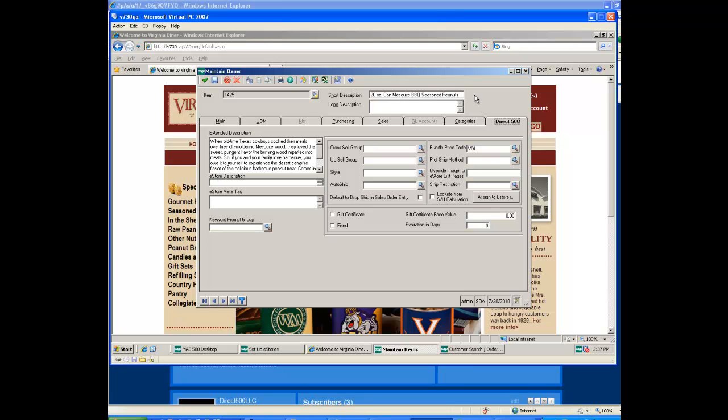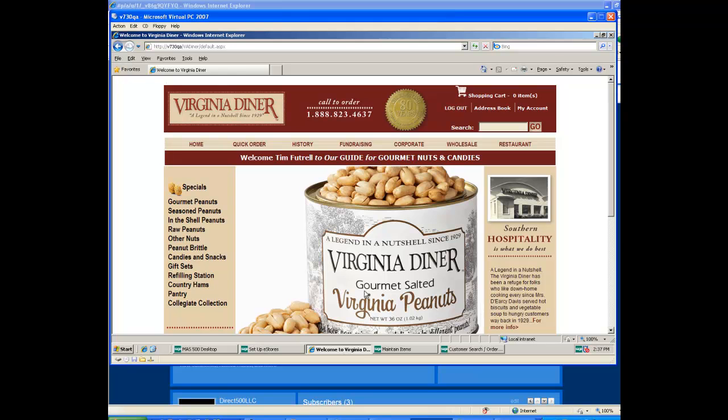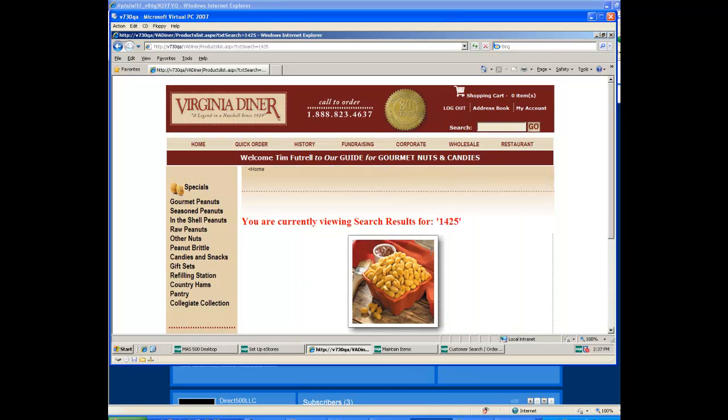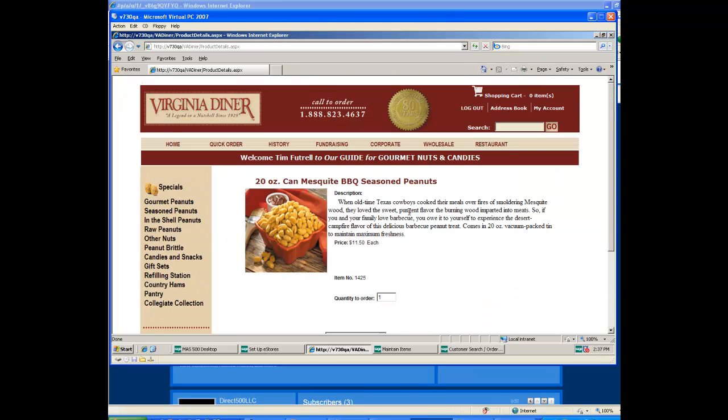Now, I told you that it was integrated, so let's go look at how that integration works. I'll go back to the Diner website, go to 1425, and we'll find that one. We'll go to the detailed view of the item. Notice the description begins with "when Old Time Texas Cowboys cooked." Well, we may want to change that.